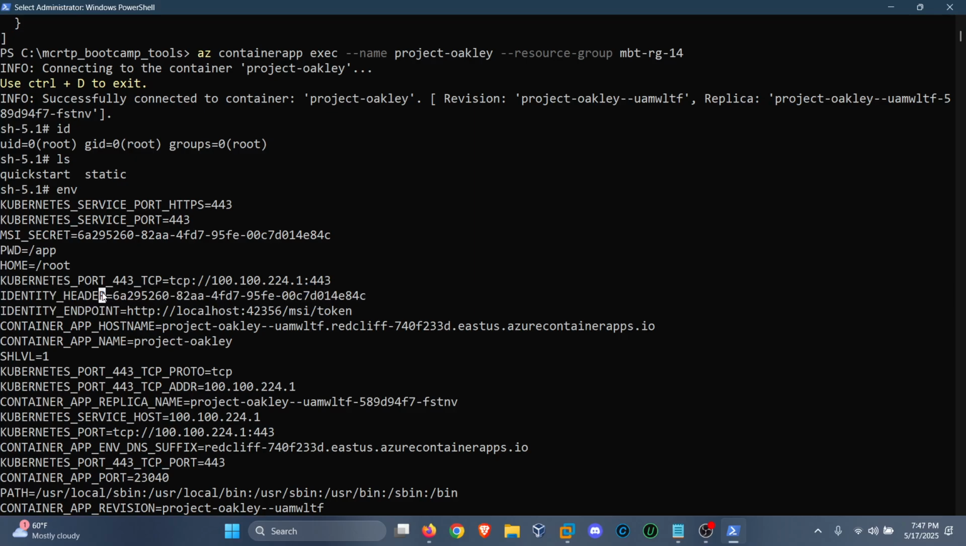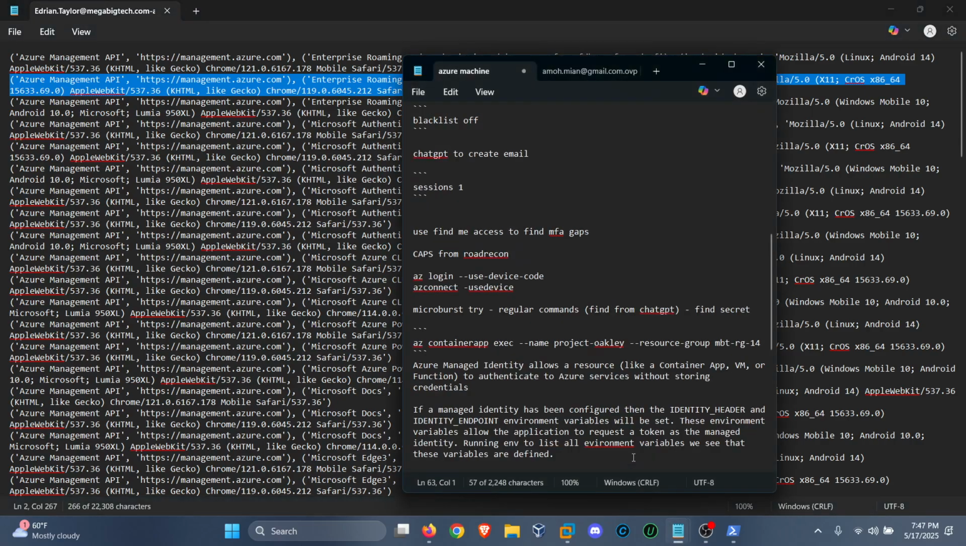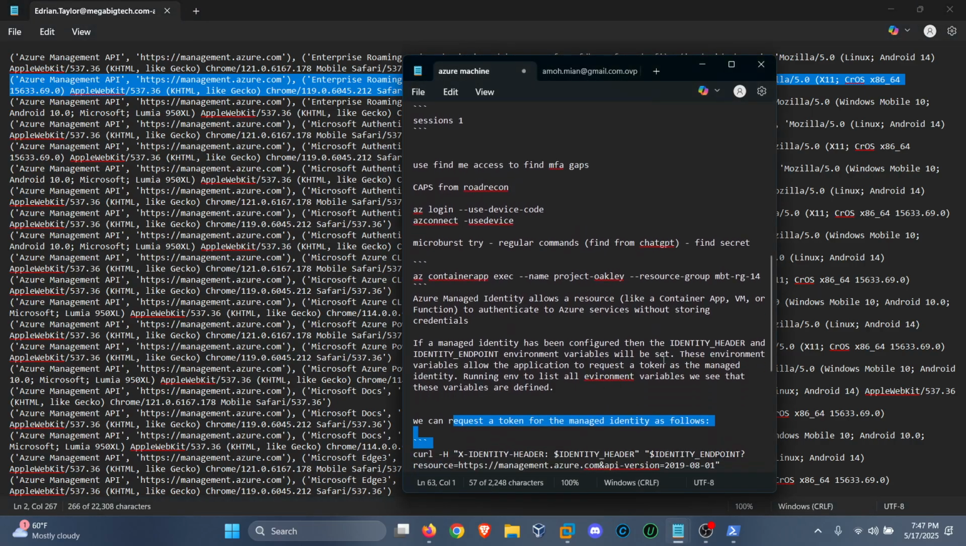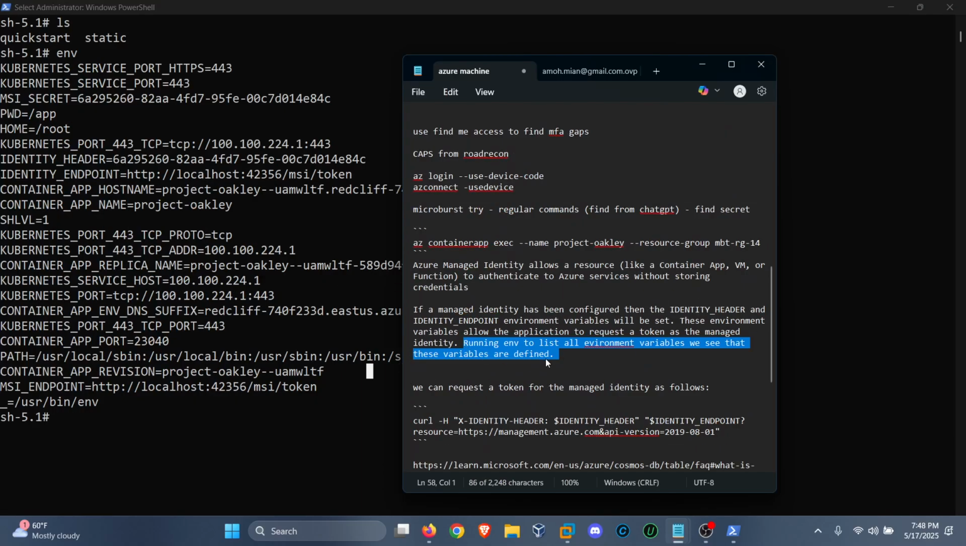The names of these variables are always going to be the same if they have a managed identity. These environment variables allow applications to request a token as the managed identity. So since this is a managed identity, they can request a token just like any other user. We can see these variables are defined, and the two are identity header and identity endpoint. And we can request a token using this command over here.